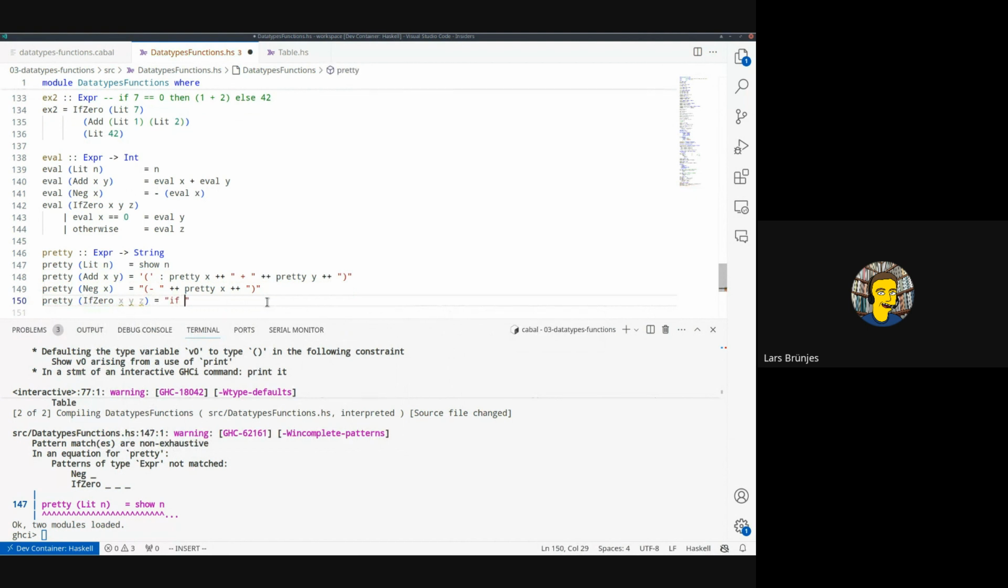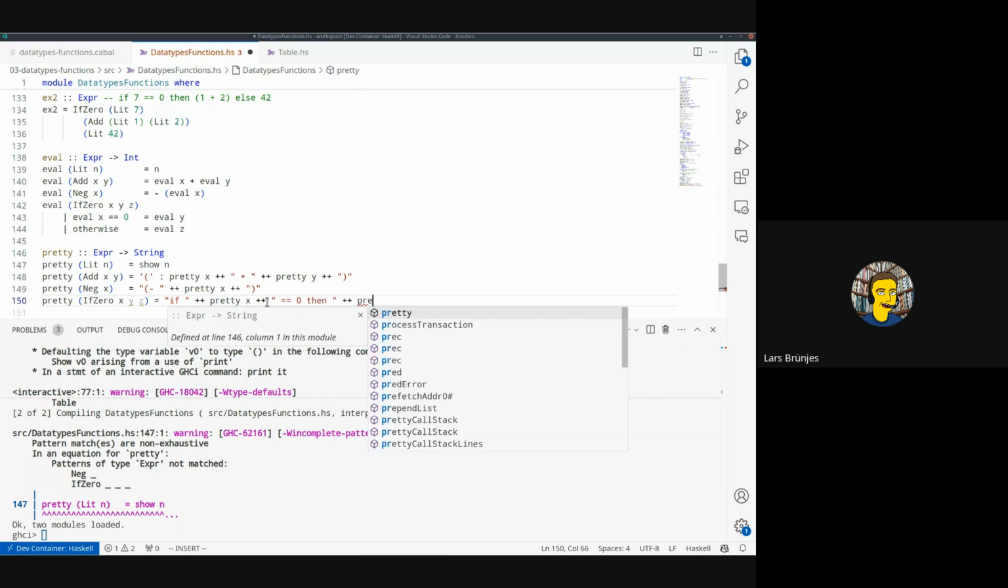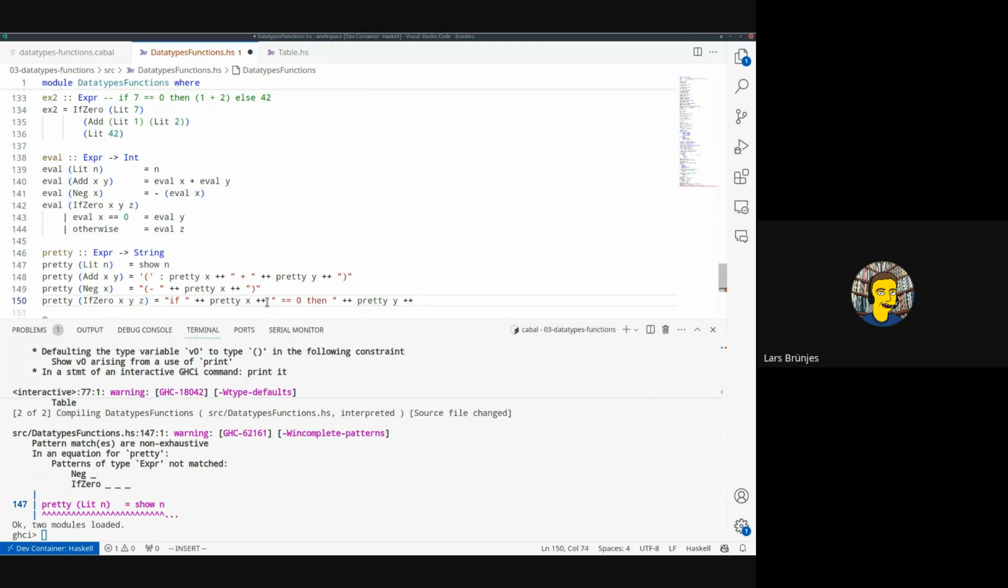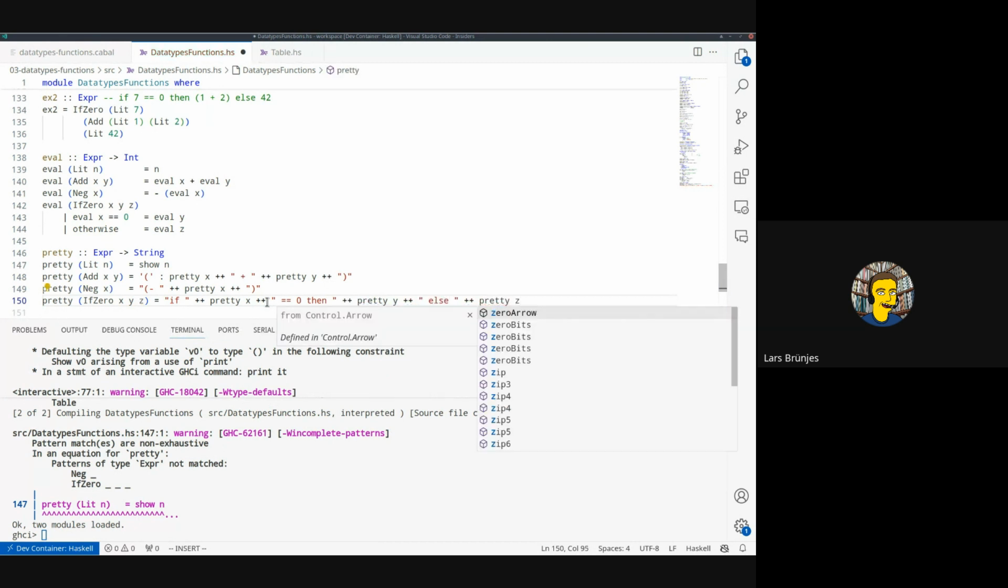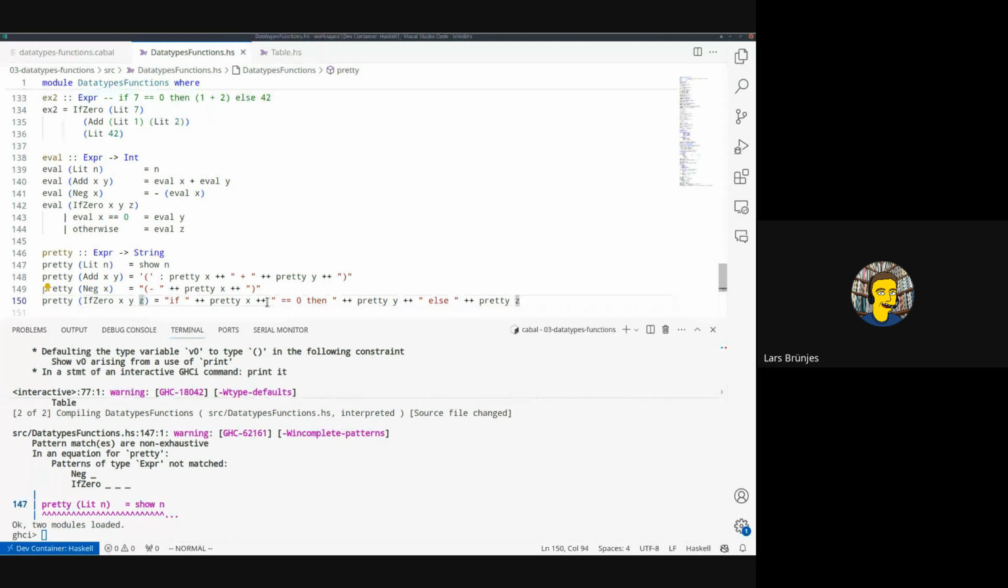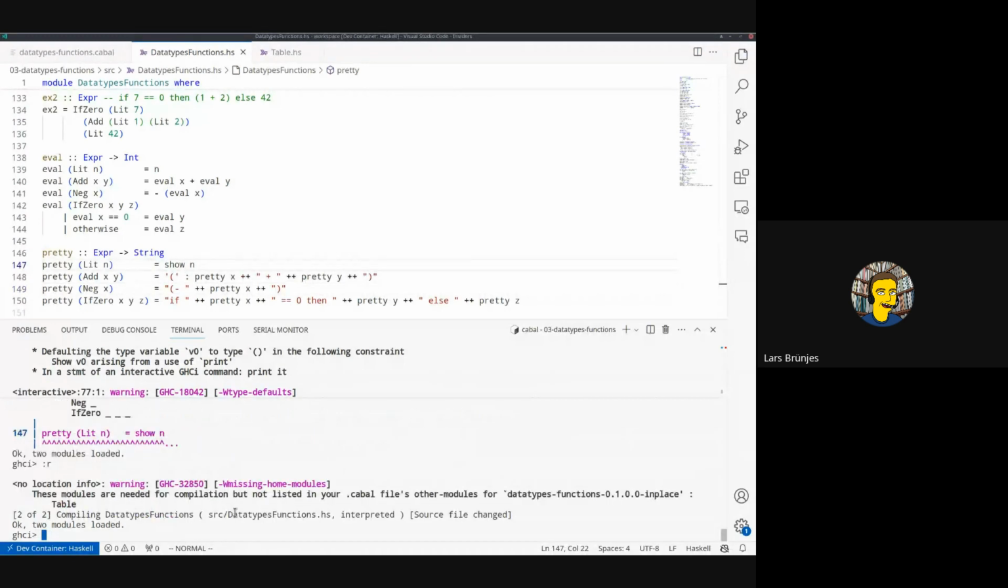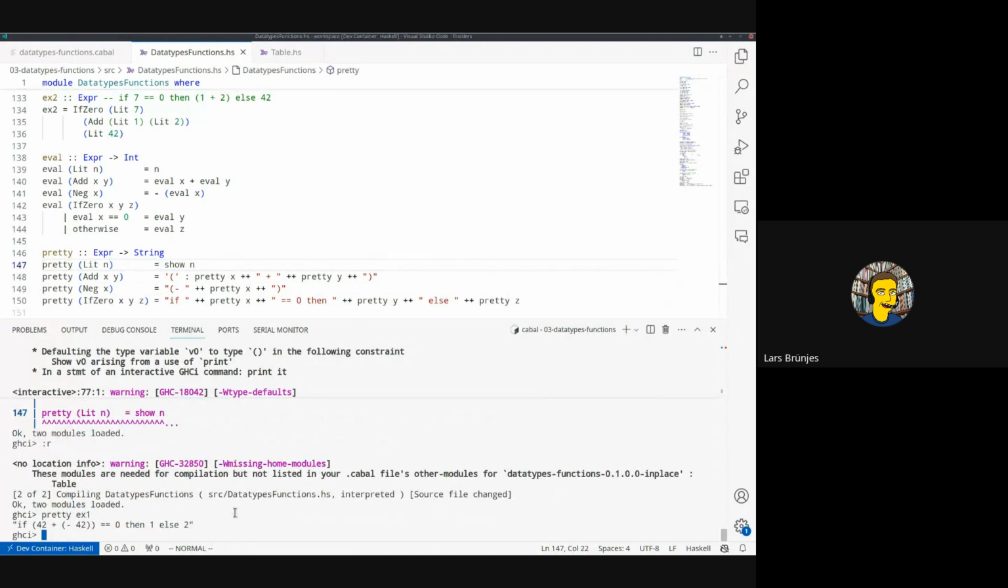For example, if x. Why does stylish Haskell not indent? I don't know. Okay, let's see. Now we can try this pretty function on x1. Doesn't look too bad. And we can try it on x2.